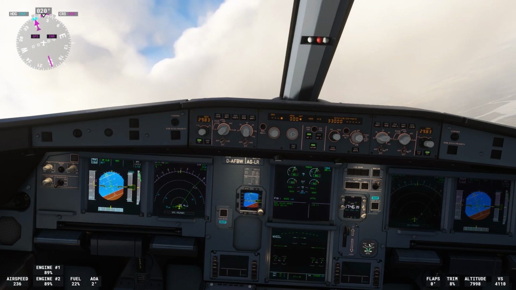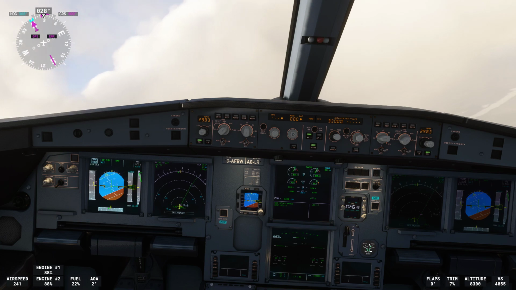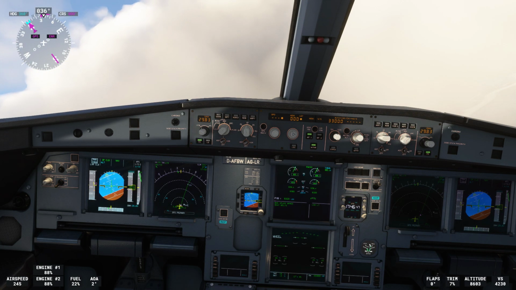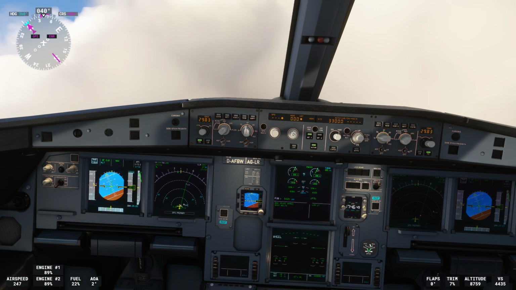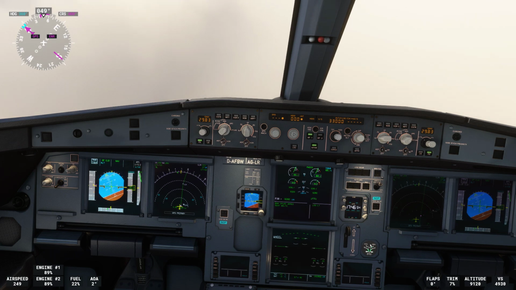So what we could do is tell it to go direct to Clacton. Yeah, so direct to Clacton at this point, and insert that into the flight plan, and it's going to do it all for us. So now we can just go, it's on managed mode, look, already.